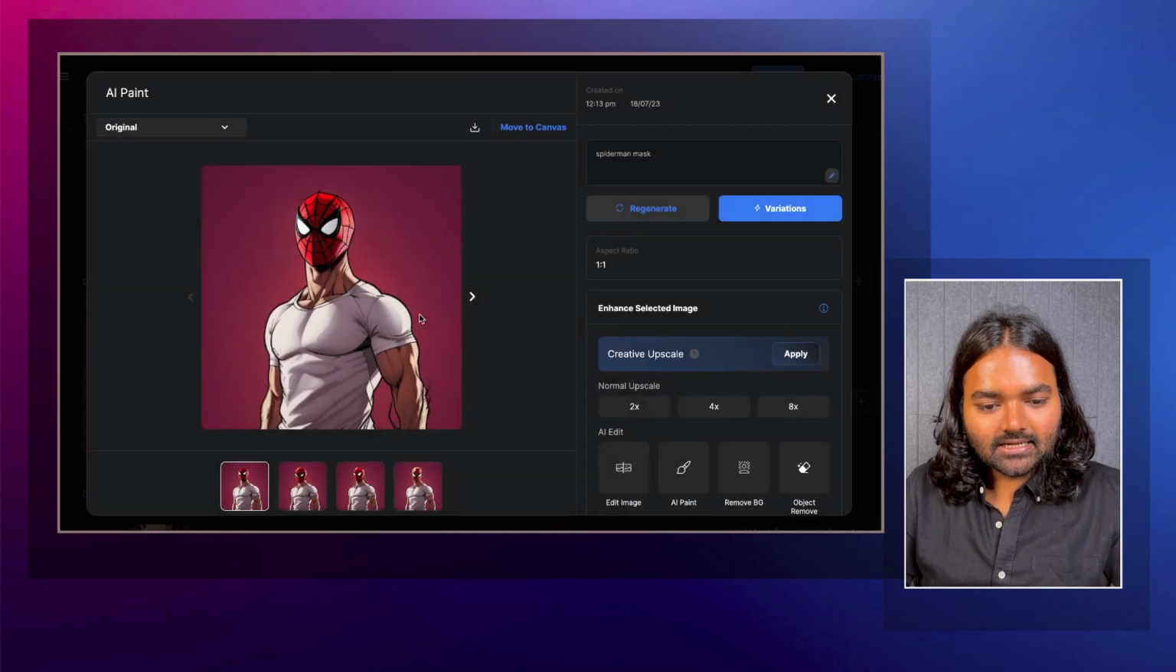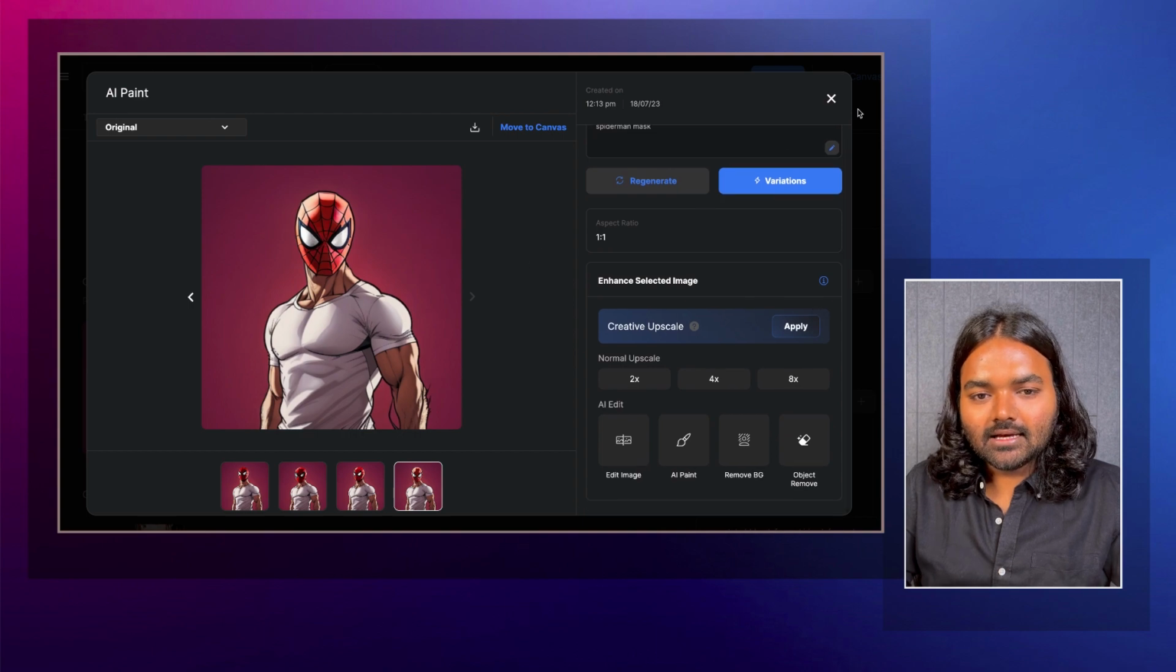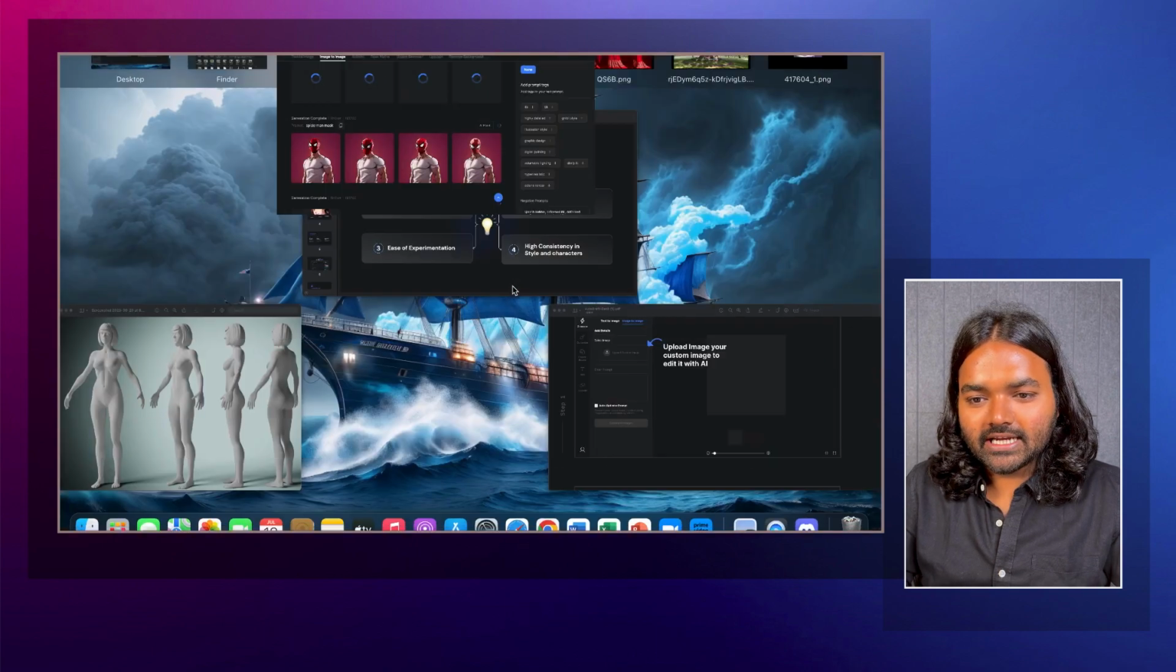Meanwhile this is done, let's check our AI paint. So as I said, we brushed a specific portion to get it modified, and this is how you get the result. Everything else in the entire image is the same, and just the face that we have brushed has been modified, right? Meanwhile, let me show you how creative upscale works.